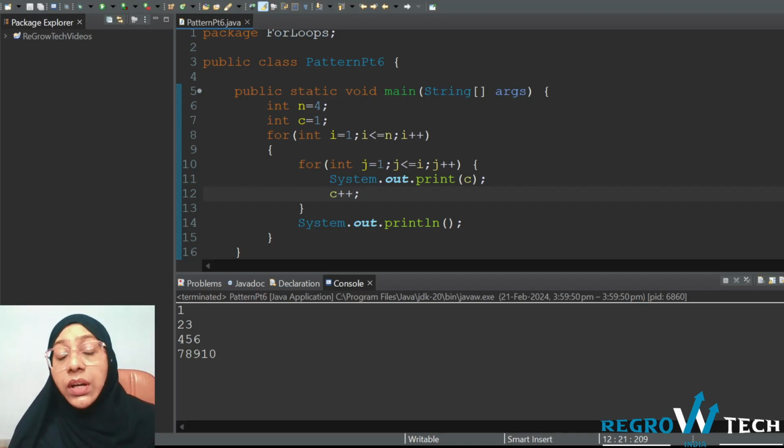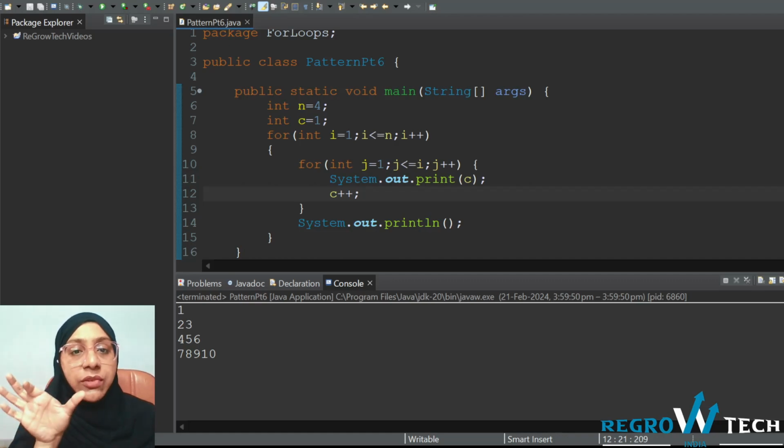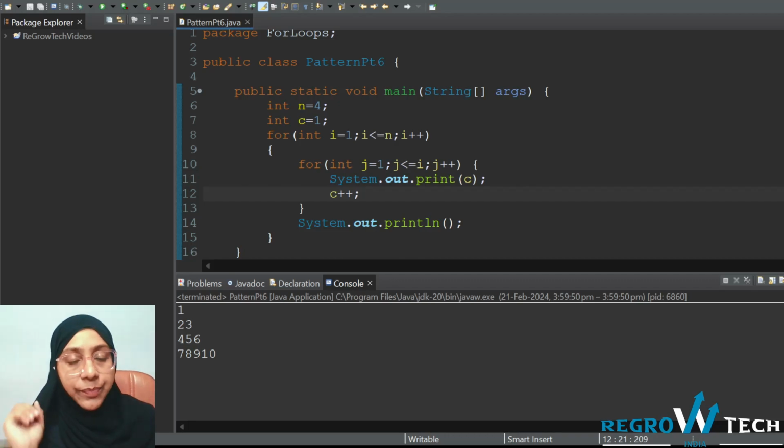Now, I hope you have understood the logic as to how these two triangles turn up if we just change the i loop. If we want 1, 2, 3, 4 like that, then we run the i loop normally from 1 till n. If we want 5, 4, 3, 2, 1 like that, then we run the i loop from n till 1 in decreasing order. So we'll do i minus minus. That is the only thing to be remembered here.